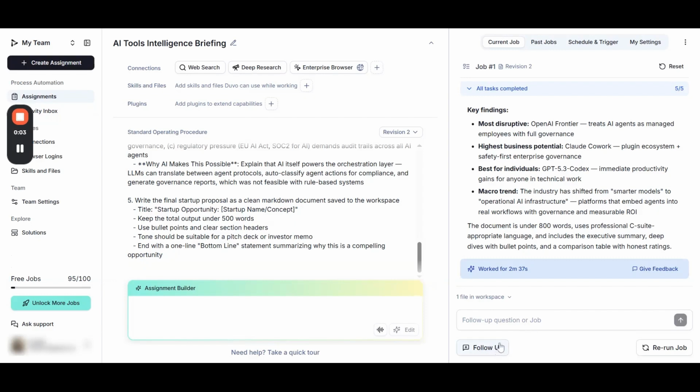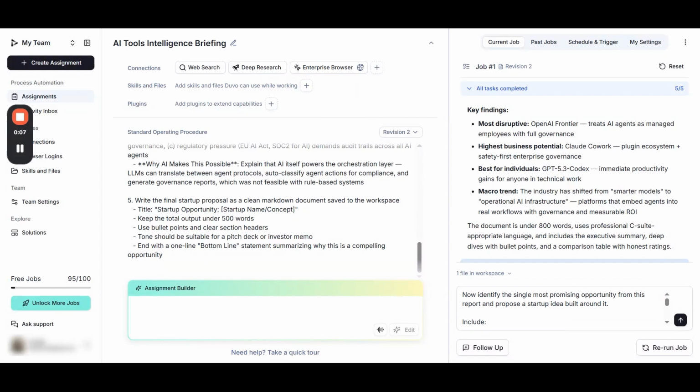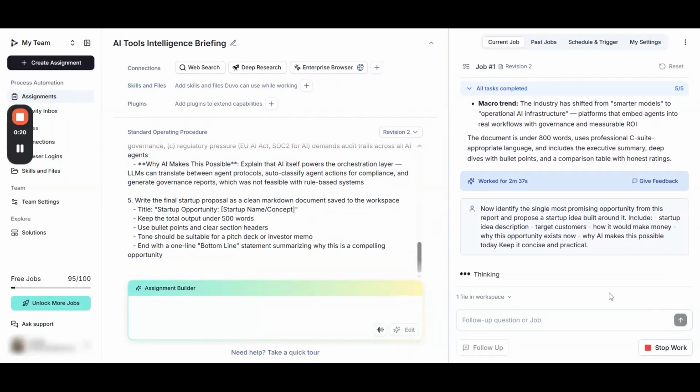But the workflow doesn't have to stop there. Instead of starting over, we can immediately continue working with this output to drive further value. Let's use the follow-up prompt box at the bottom. We'll give the agent a creative new task. We want it to brainstorm a specific, actionable startup idea based entirely on the research report it just generated.